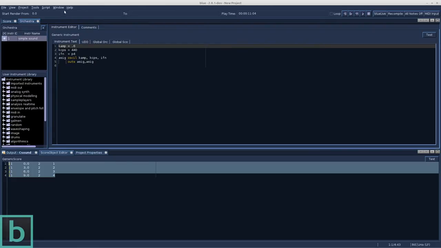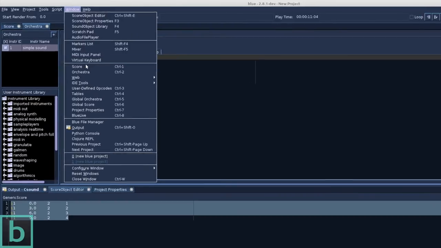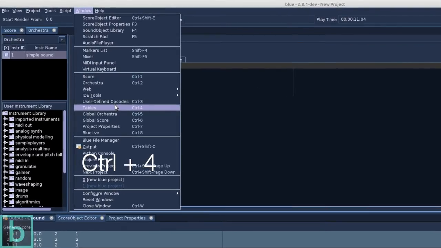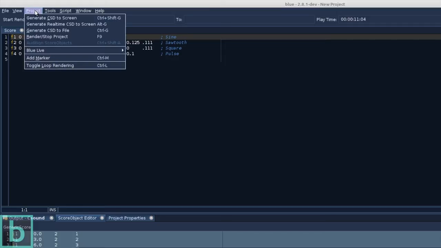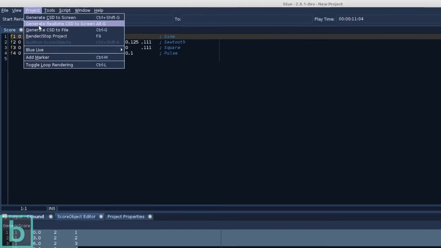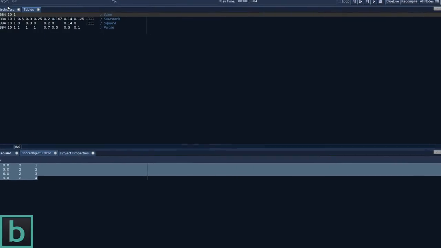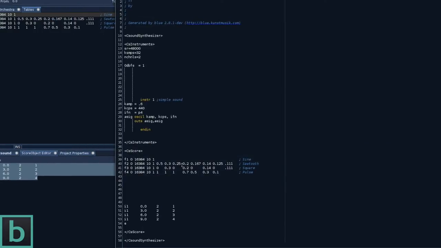We go to Window, Tables, or press Ctrl-4 to see the F tables. Yes, there they are. Let's check once more the file Blue is generating for Csound. Generate real-time CSD to screen once more. This looks a lot like the imported Csound CSD. We have found the Tables tab in Blue. Only the sample rate has changed to match the sampling rate of my sound card.